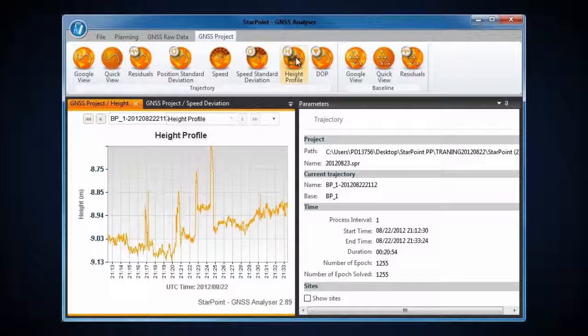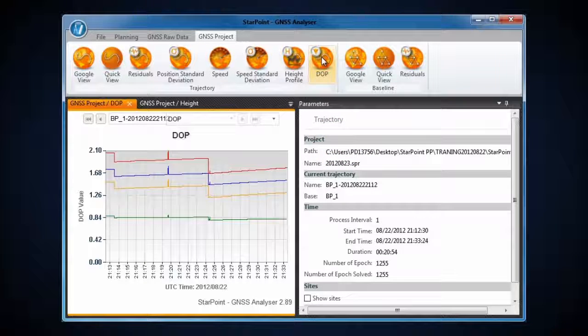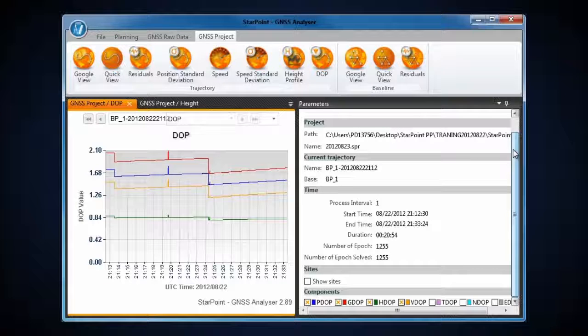The last view for trajectories is the DOP view. This view shows you the dilution of precision values for a specific data file of the GNSS project. In the Parameters panel, you can choose if you want to display PDOP, which represents 3D parameters, GDOP, which represents all parameters, HDOP, which represents 2D parameters, VDOP, which only represents height, TDOP, which represents time, NDOP, which represents north parameters, or EDOP, which represents east parameters.